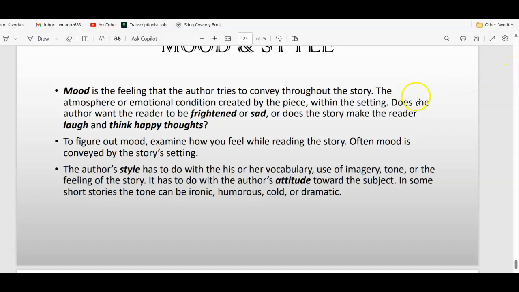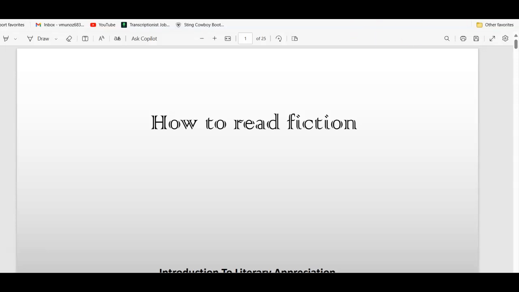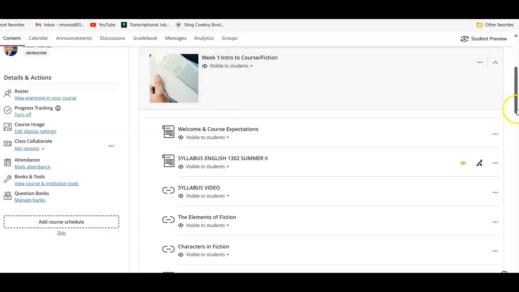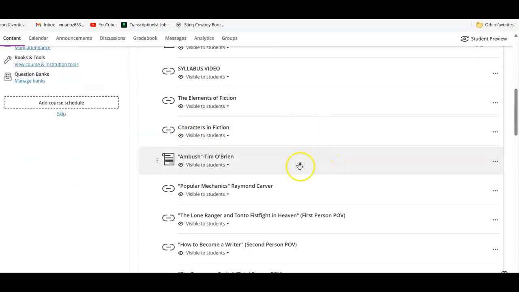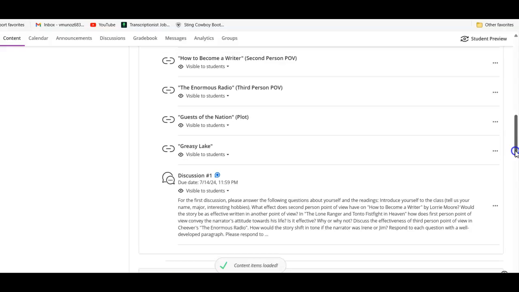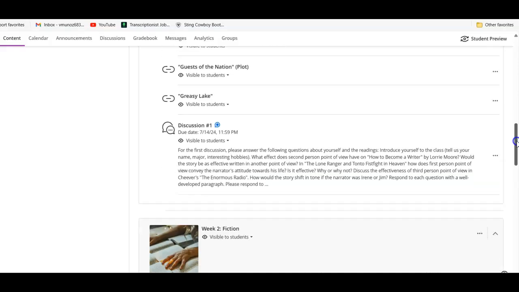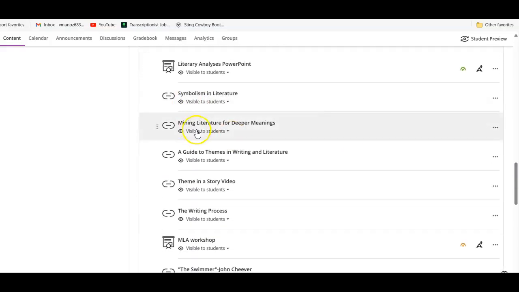This is good information here, guys, in the elements of fiction. And not just this, but also, let's go back. A lot of the other stuff that I posted for you guys, characters in fiction. What else do we have? All these stories are great. I hope you guys have read through them. Let's see, symbolism in literature, mining literature for deeper meanings, a guide to themes in writing and literature. Remember, a theme is the underlying lesson that the story is trying to tell us, right? Theme in the story video.